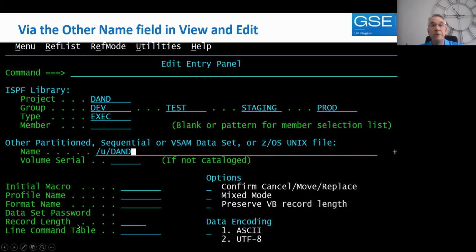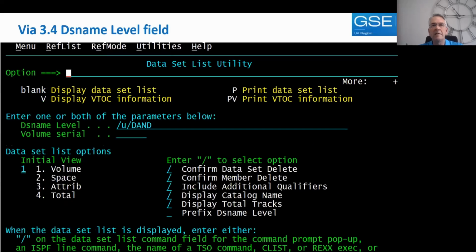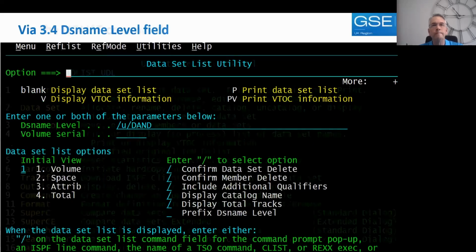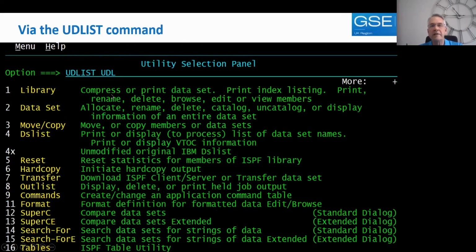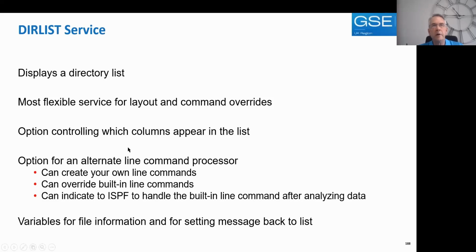So from option 3.2, you can put in a path name for the Unix file here, and you go to 3.17. Likewise, in 3.4 you can do the same thing. And then the UDLIST from anywhere. And the DIRLIST service is probably the most flexible one to work with. It gives you the most capability.